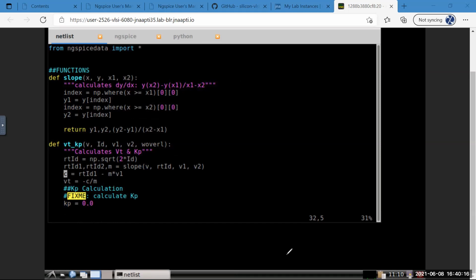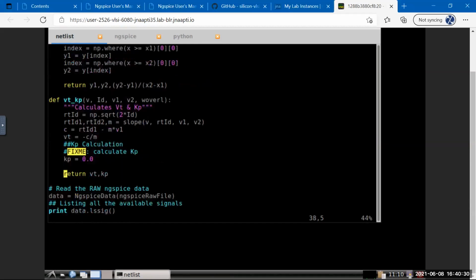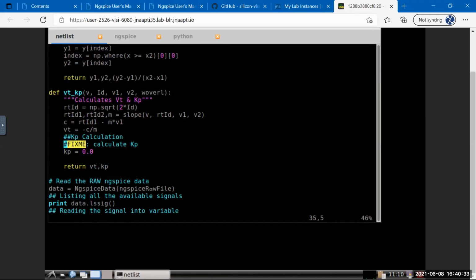So calculate Kp in this function, and then obviously the place where I'm calling the function, if you have done it right, then it's going to return the right value. And you should get the right value after that. Where I have written fix me, write the expression for Kp, and that will complete both the Vt and Kp. And then we can try out different temperatures and see if what we saw on the plot is being extracted right or not.